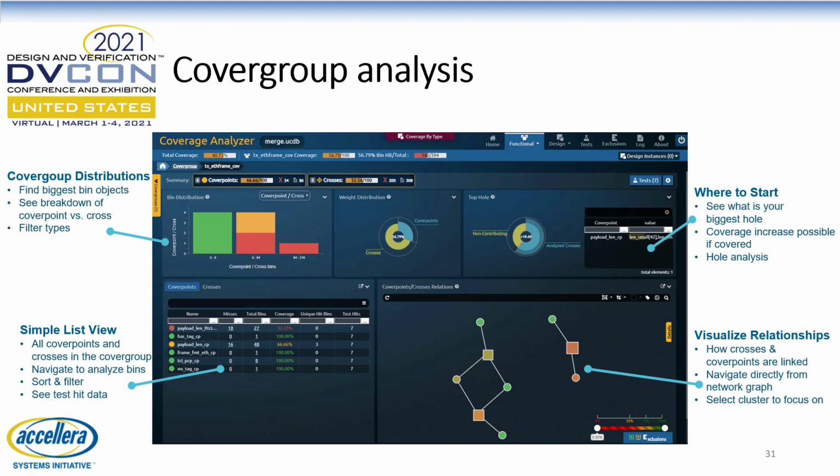This is similar to the view that we saw with Visualizer earlier, but here you can see that the information is presented in a more visually pleasing manner and is fully integrated into the overall Coverage Analyzer.